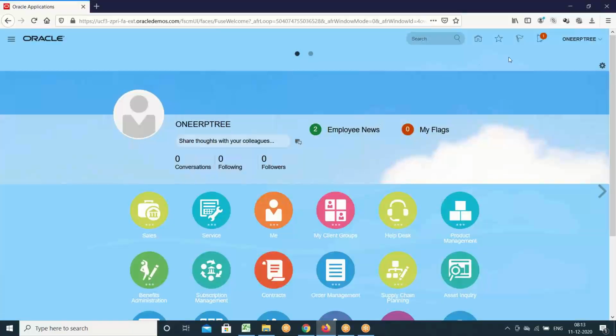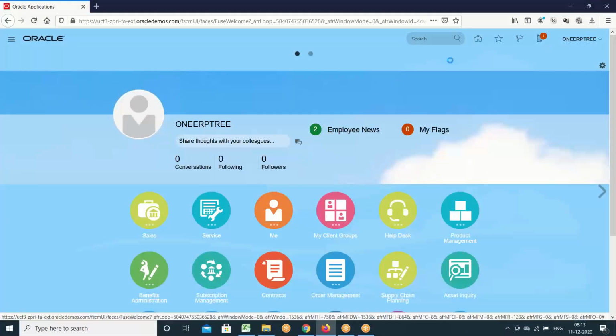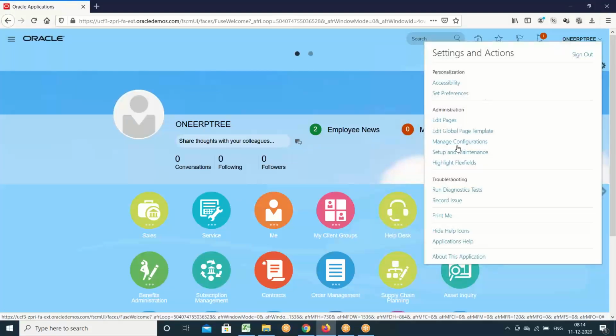We'll go to the project which we created. So how to navigate to the project? You have to click on the username. The system will open a panel. Within the panel you can find Setup and Maintenance task. This is what we discussed already. So click on Setup and Maintenance task.